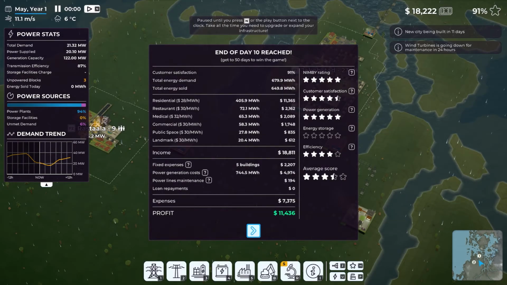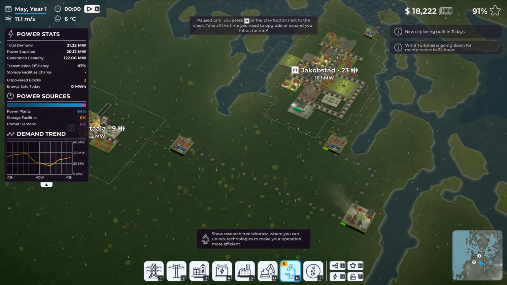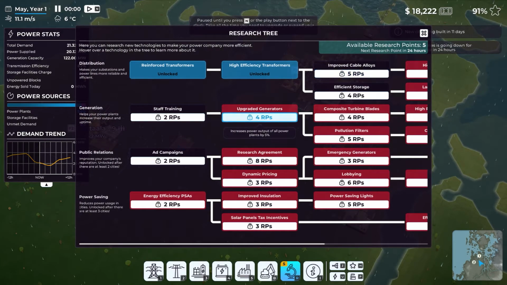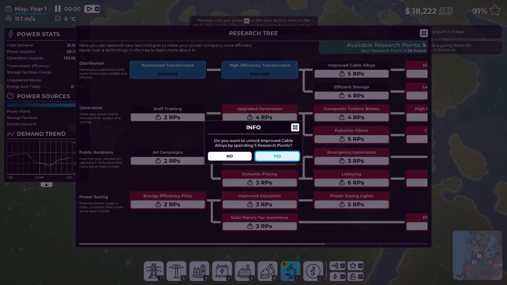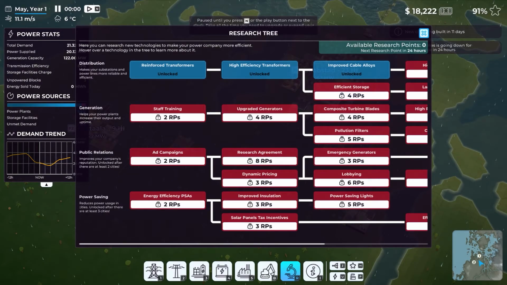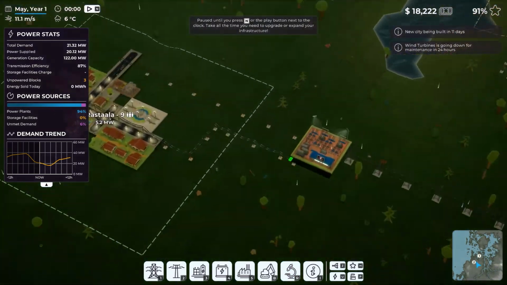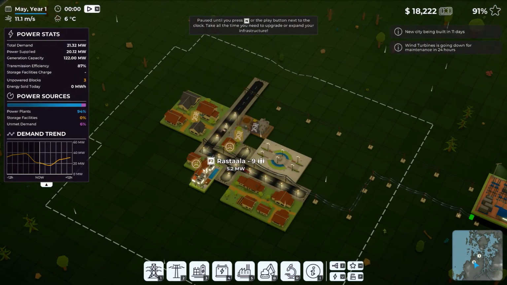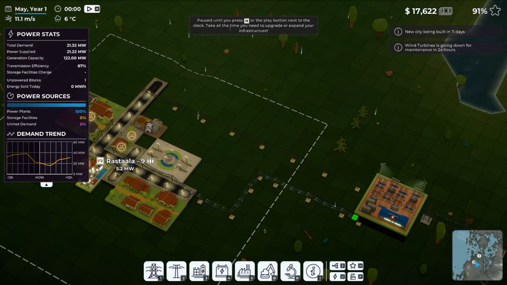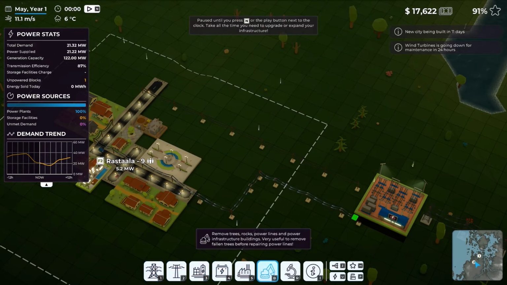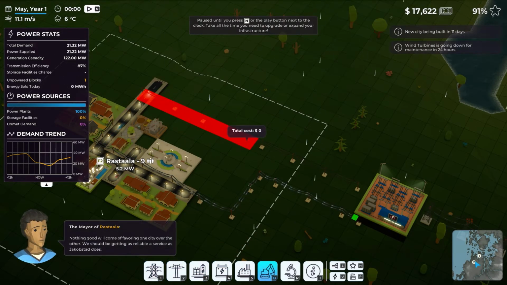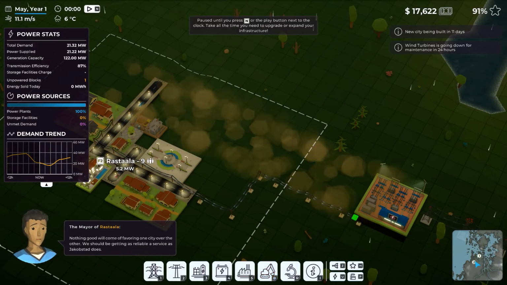There we go. Look at that. More money, more funds, and research points that we absolutely wanted. So, cable alloys. Perfect. We can now have a little bit more power capacity here. It's not the greatest, but it's an improvement. So, we can do that. Perfect. Now, this isn't really doing anything, so how about we just delete all of those. We don't need them.